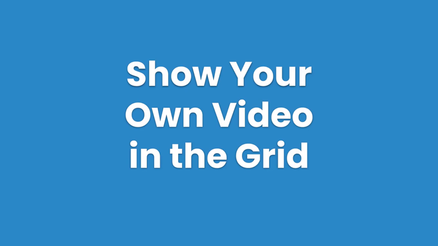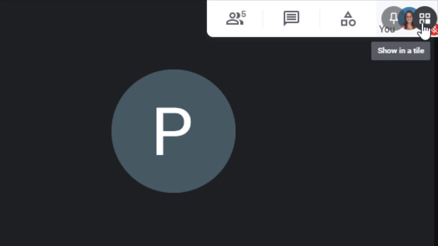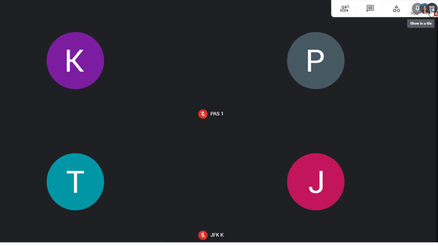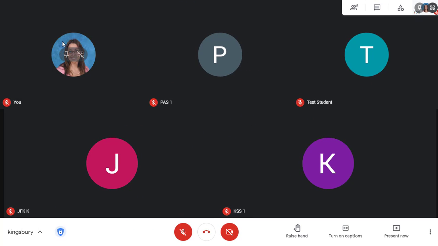The other thing with this is that some people are used to having themselves in the grid. I know me personally, I like this because I can make sure that I'm actually in the view. And basically, if you hover over your video in the top here, you can see this option that says show in a tile. And you can put this in and you can make it so that you show up as a tile in your own Google Meet. So that is something that you can also do within Google Meet without the grid view extension.